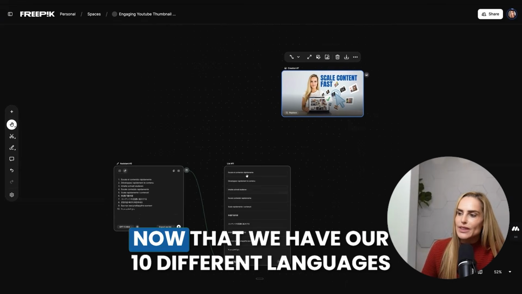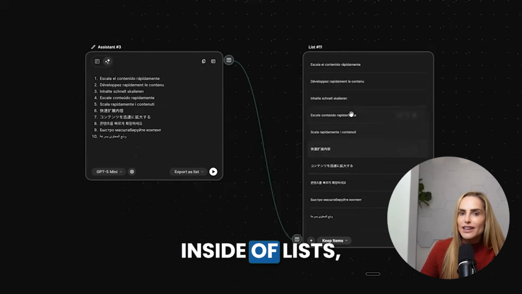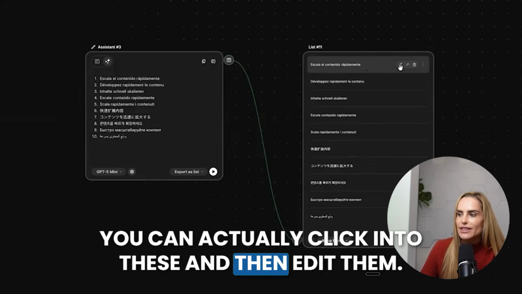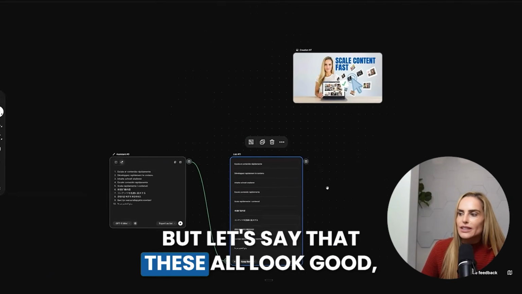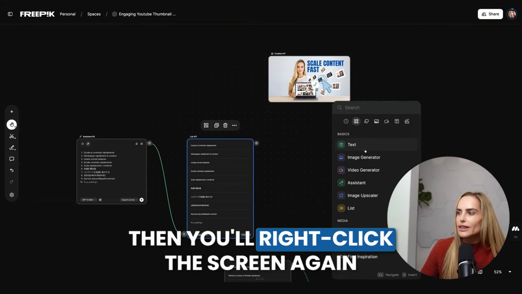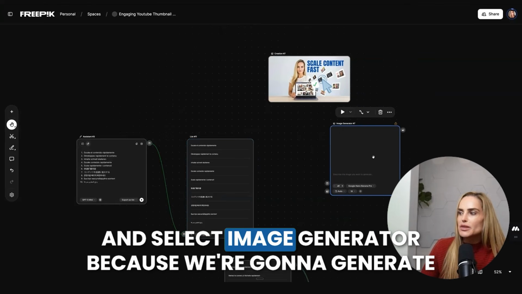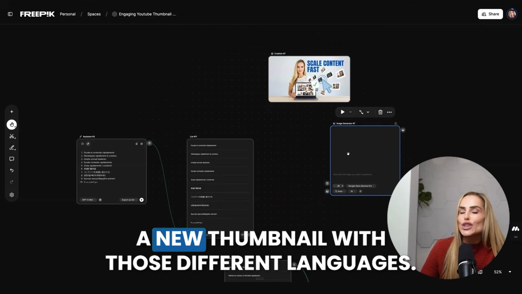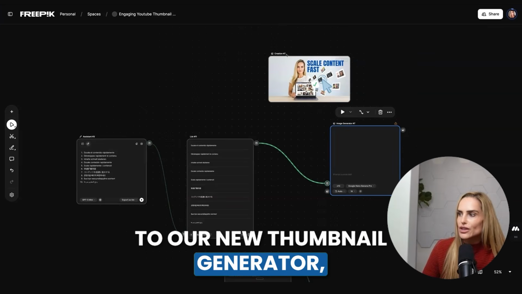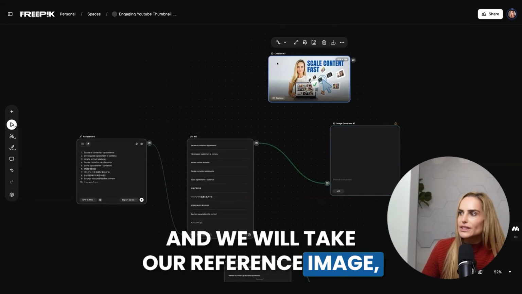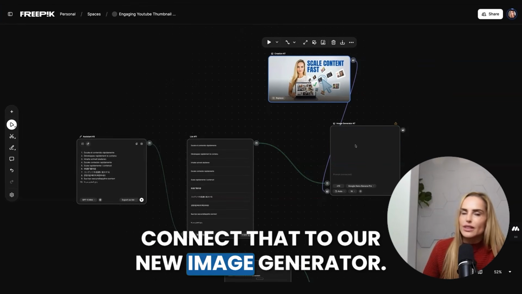Here we go. Now that we have our 10 different languages, inside of lists, you can actually click into these and then edit them. So I could click in and edit if I want to, but let's say that these all look good. Then you'll right-click the screen again and select image generator because we're gonna generate a new thumbnail with those different languages. Hover over this one and connect the text node to our new thumbnail generator. And we will take our reference image, connect that to our new image generator.